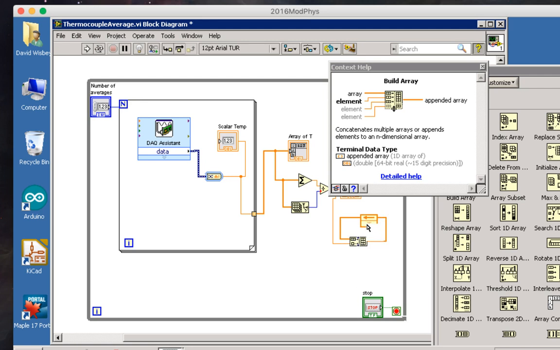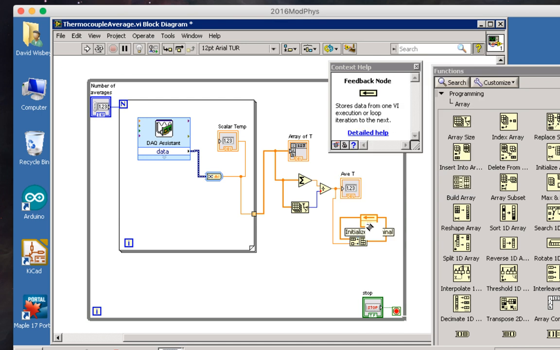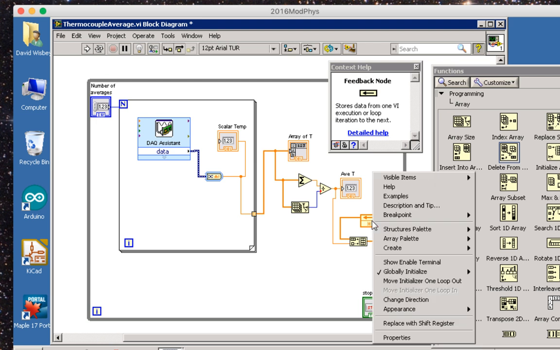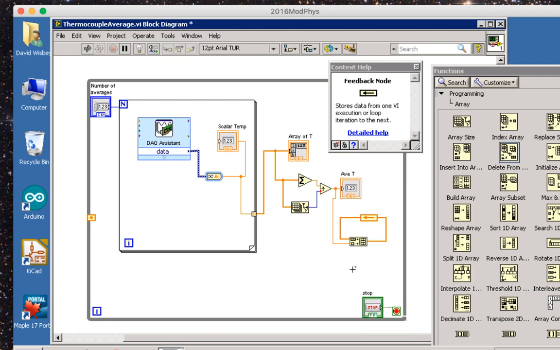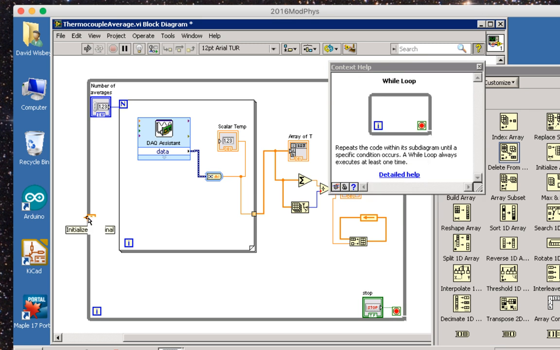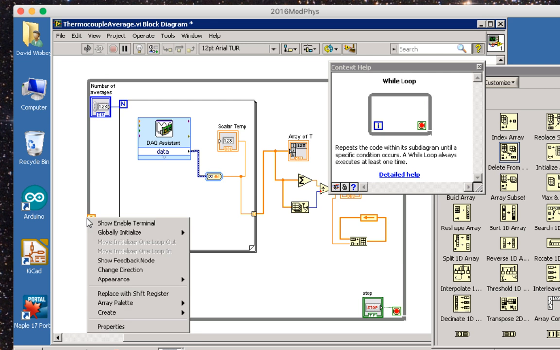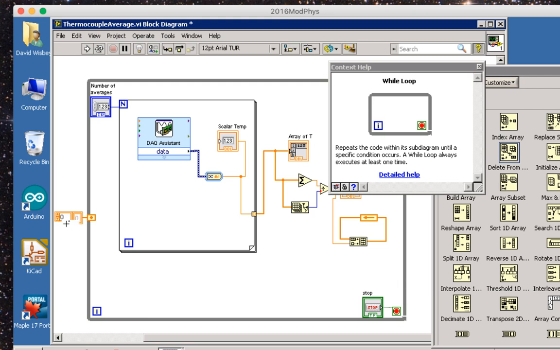When I do that, it automatically puts this funky thing here called the feedback node. This allows you to store data from one VI execution of a loop to the next. But we have to do some things here. You're going to click on this and say create. I'm going to say move initializer one loop out. This is going to initialize your array value, and I think it will initialize the new value you're going to add. So you need to say create constant, and it has a value of 0.